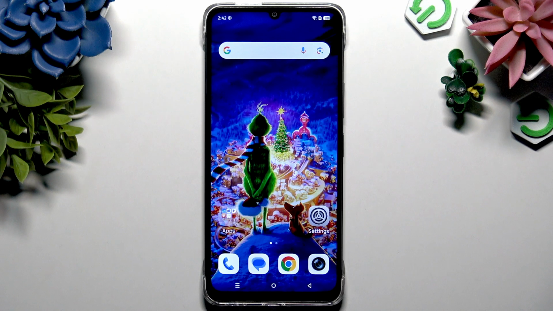In front of me is INFINIX Hot 60i, and today I would like to show you how you can change default apps.